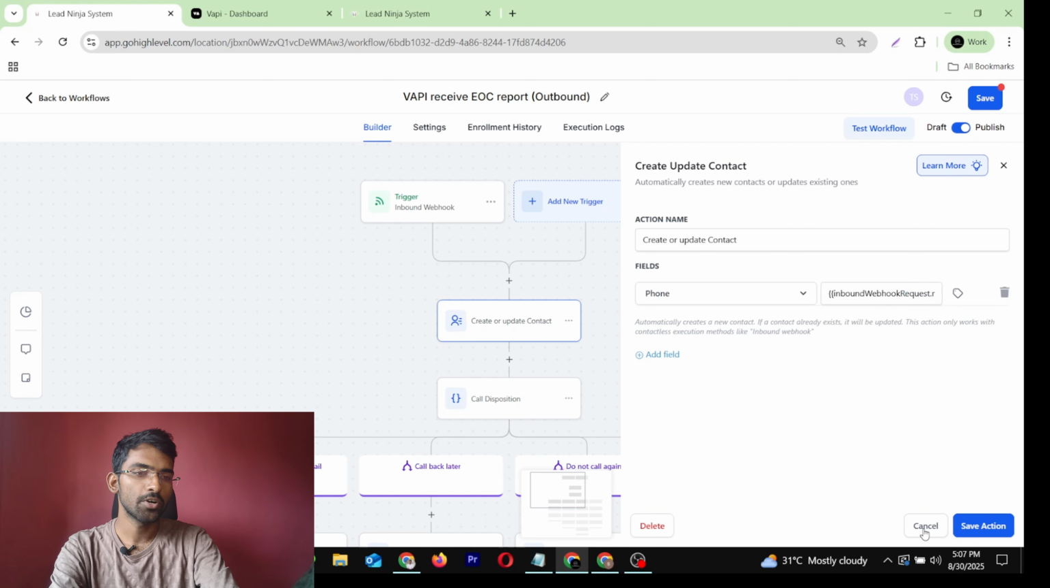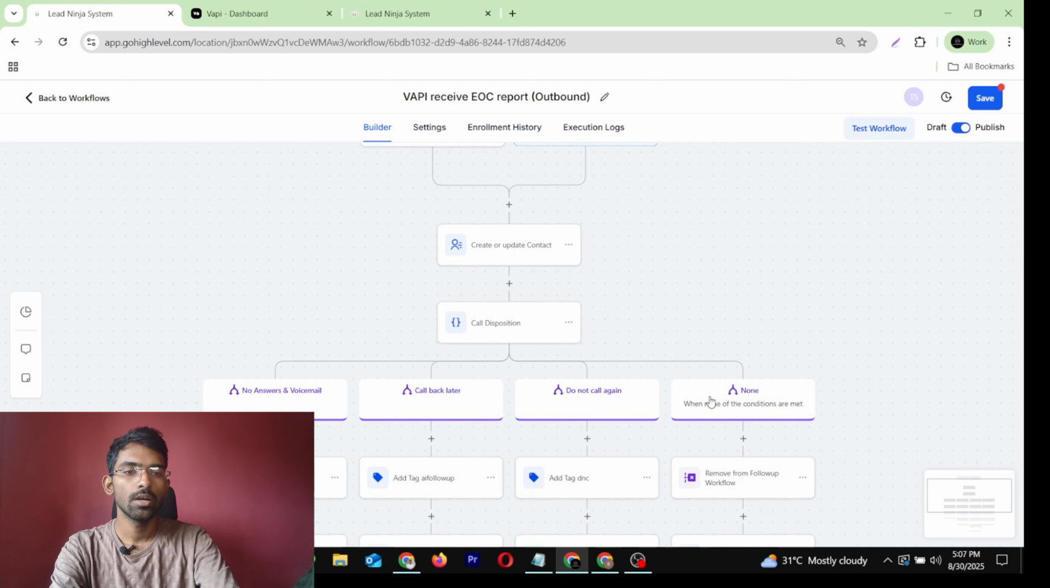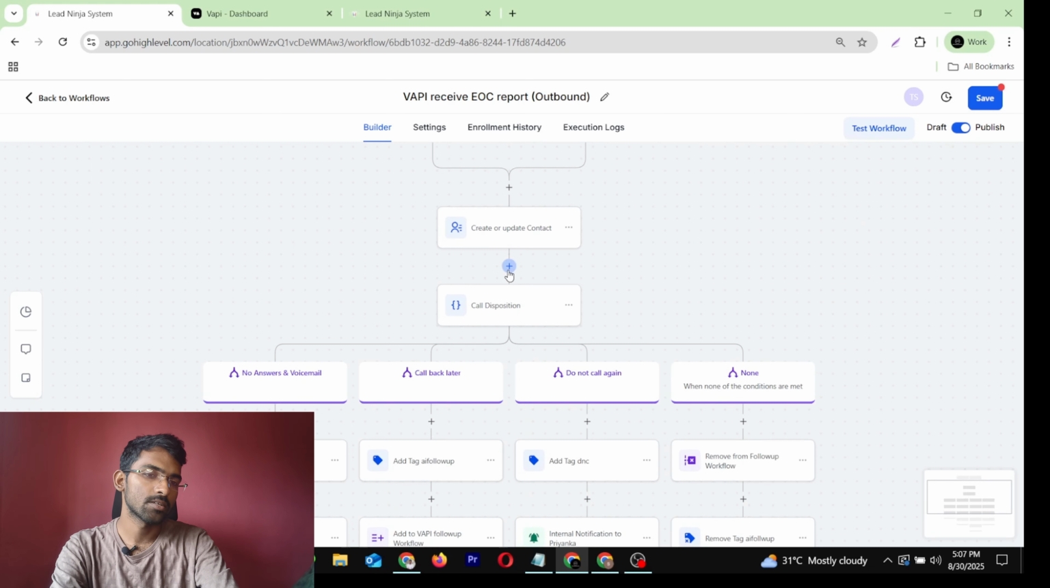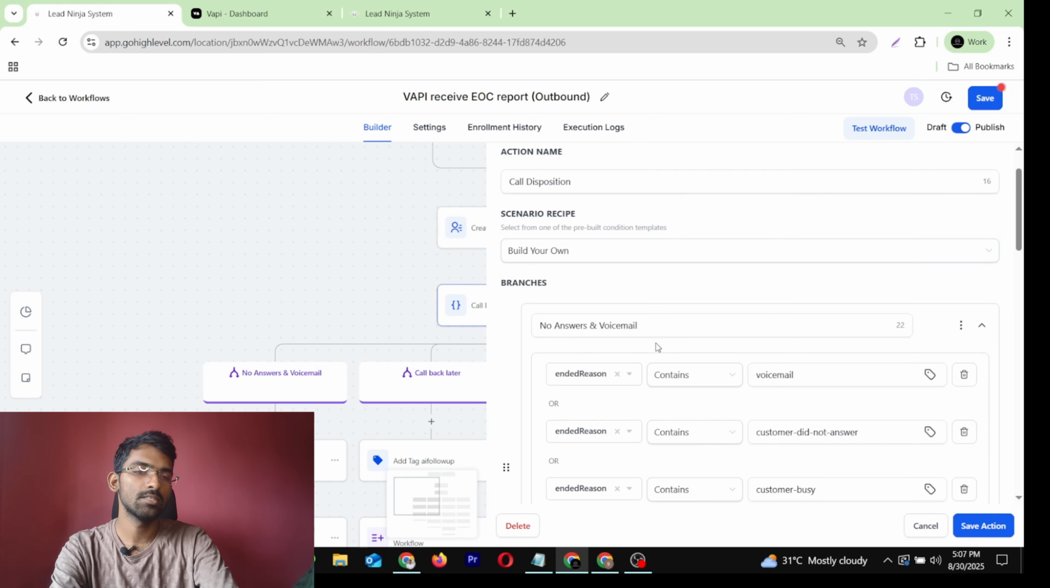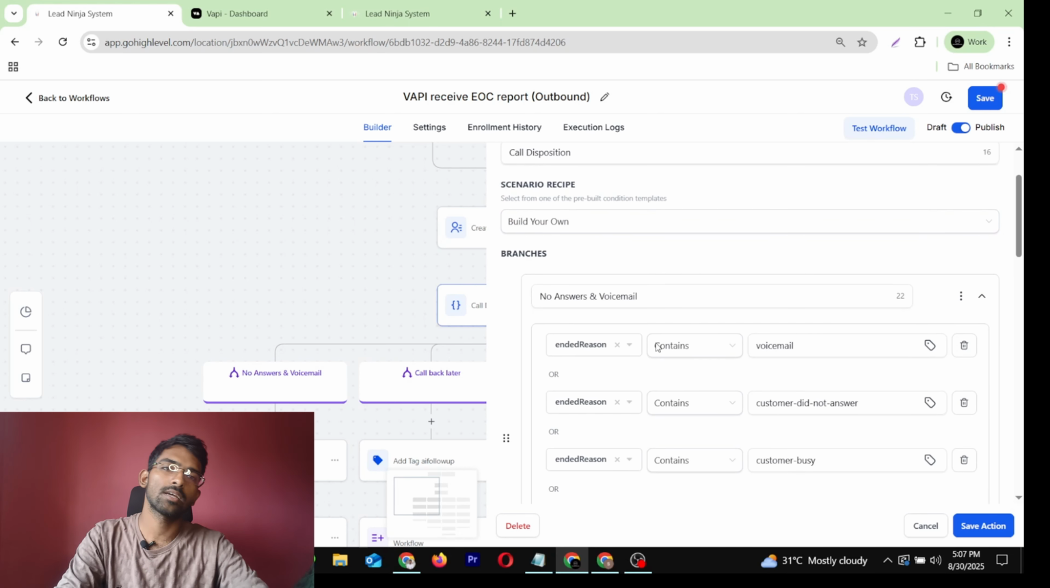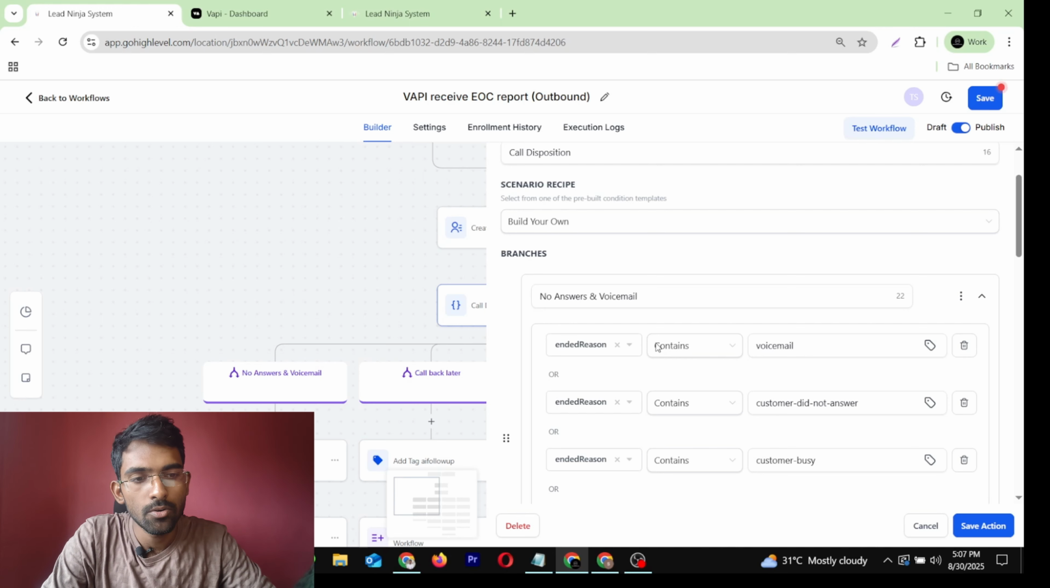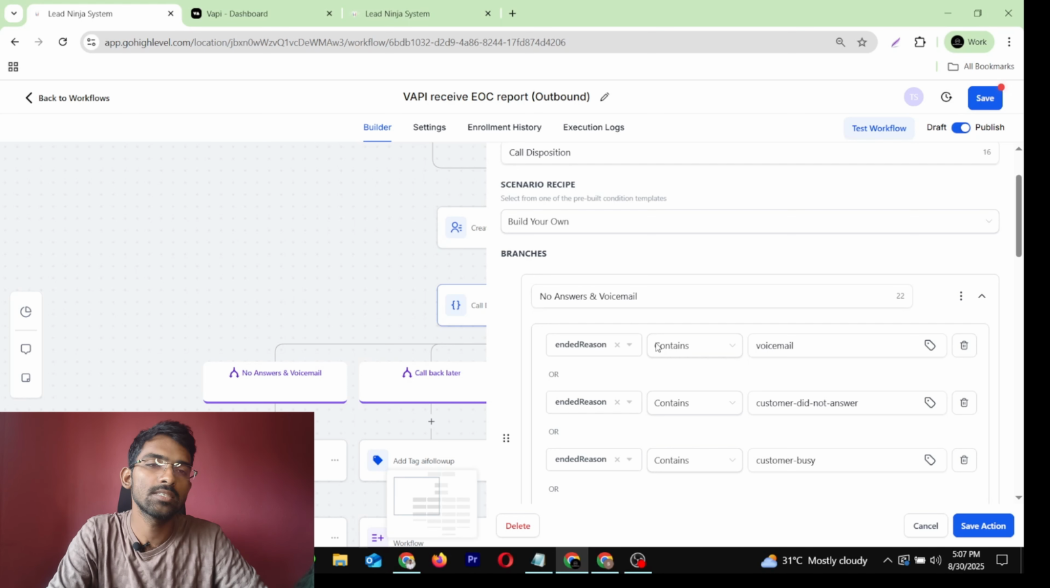Once it's saved, you need to add one if else condition. This is the if else condition. Just add the if else condition. Once you add it, you need to add the branches, like whatever conditions can happen when one call is happening, when the AI is calling one lead, one prospect.